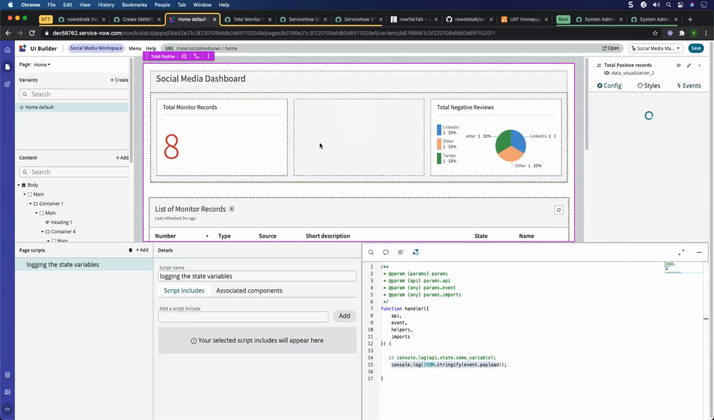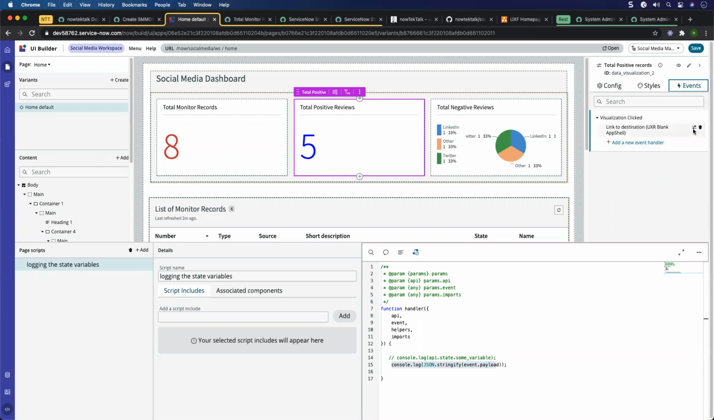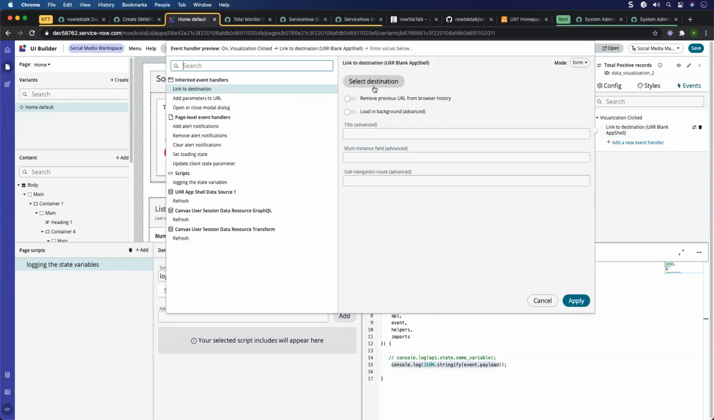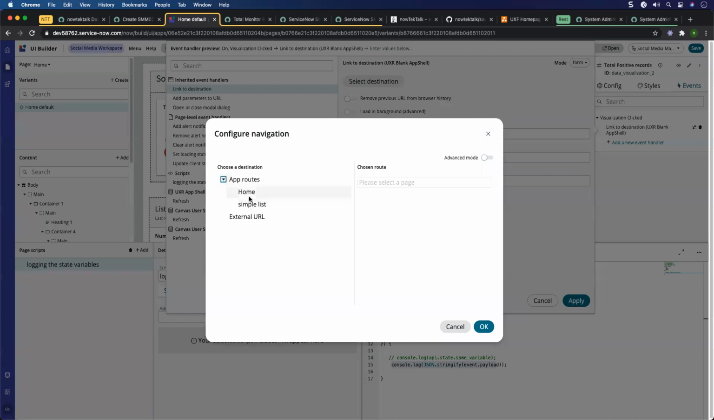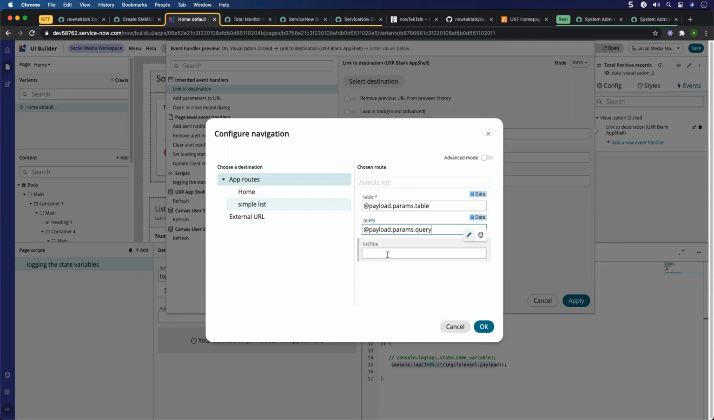So now let's do the same thing here for this total positive reviews, because positive reviews is having a query called type is equal to positive, right? So what is happening? The link to destination, I did not put it here. This visualization clicked event. Okay, so link to destination, select destination, app route, simple list. All right, let me say at payload dot, give me this payload dot params. And here we should see that type is equal to positive for the params query value. The query attribute should contain that.